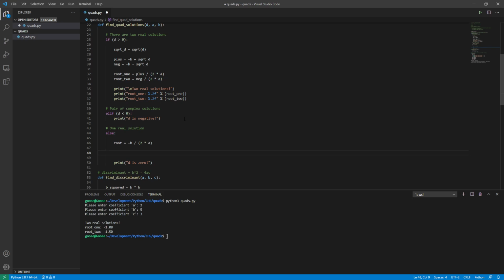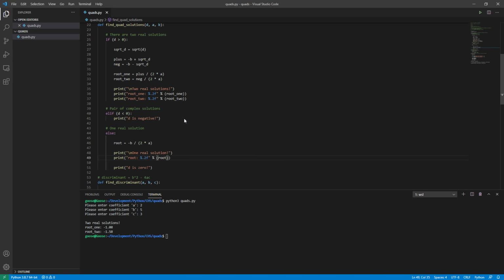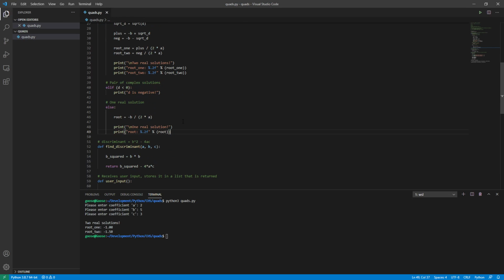So let me say, one, I forgot to do this, one real solution, and let it set it equal to a floating point number up to 2 precisions. That's about enough.